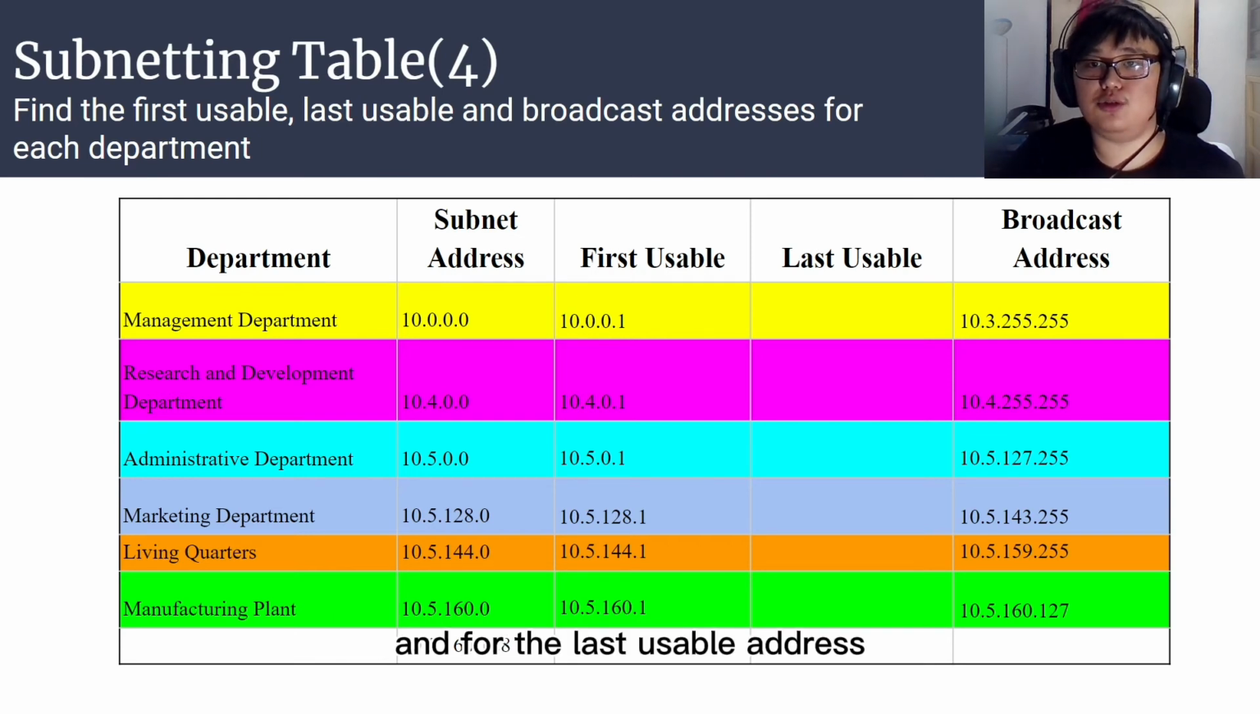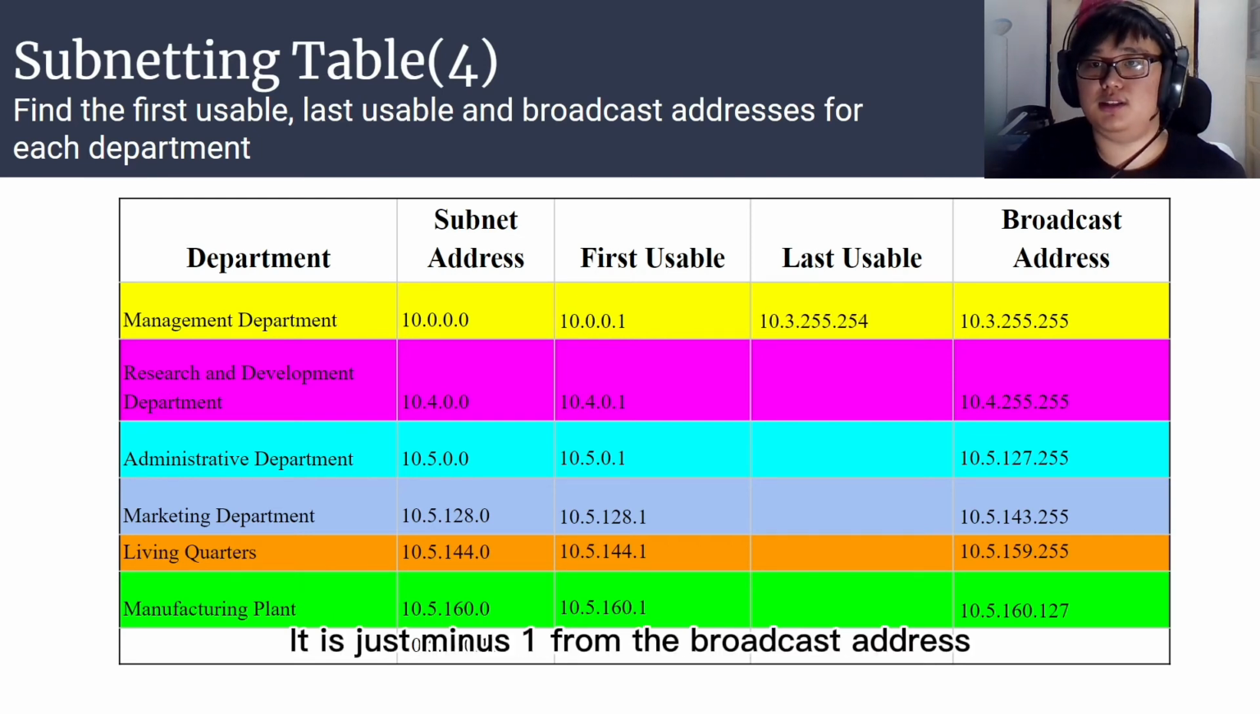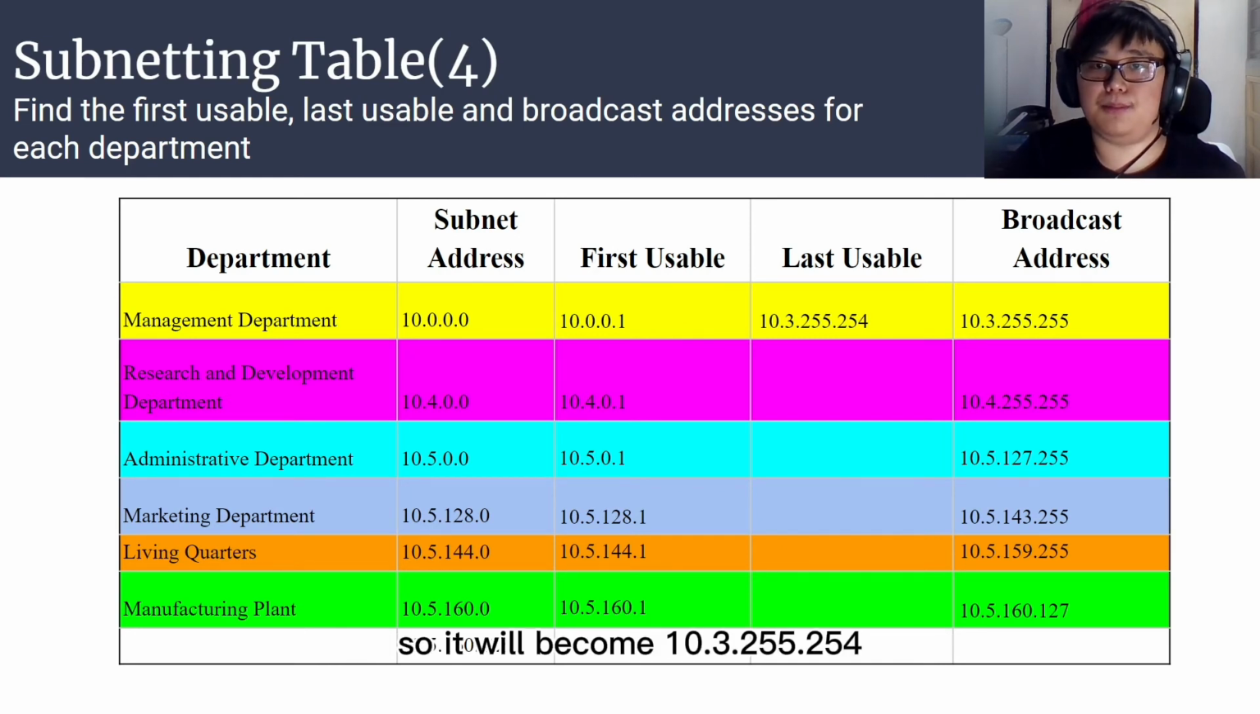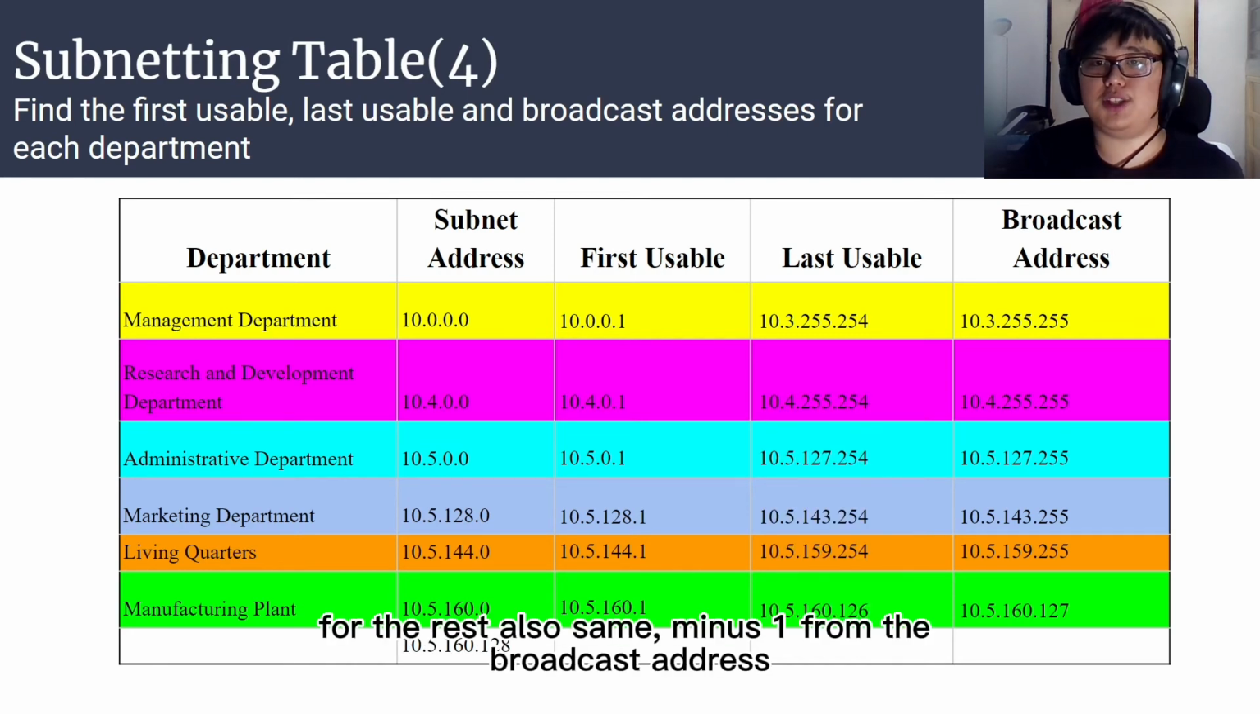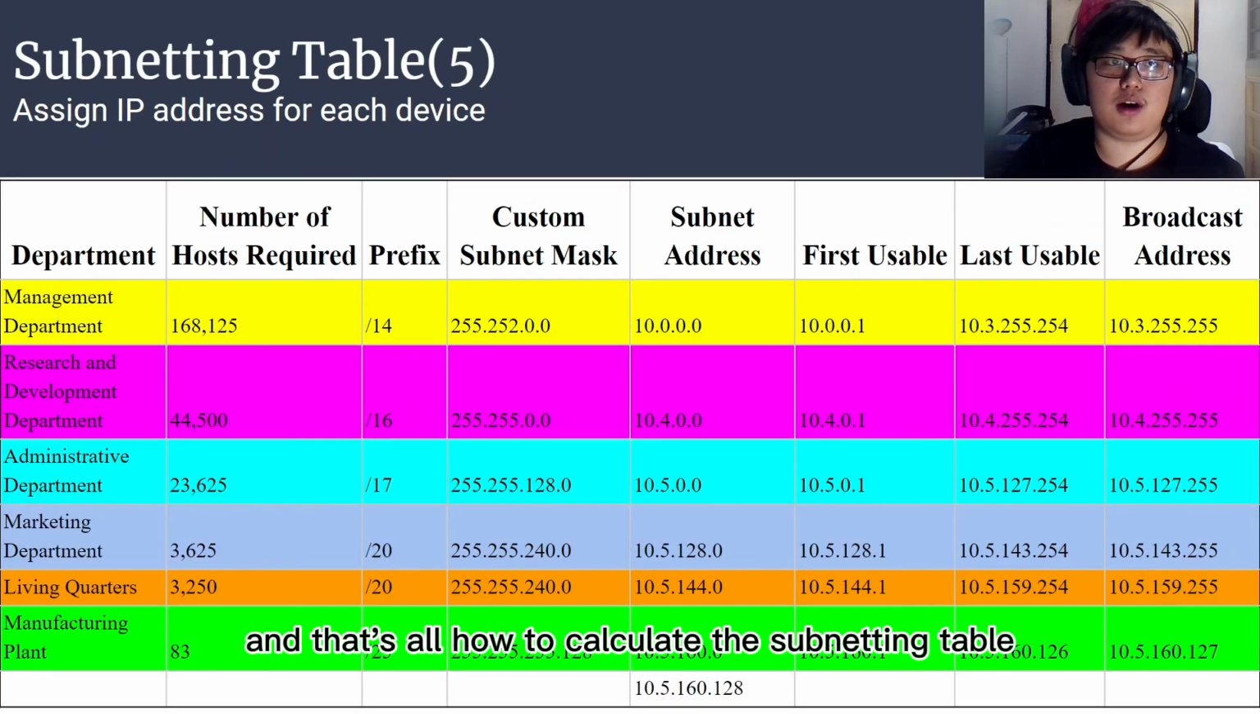And for the last usable address, it is just minus 1 from the broadcast address. So it will become 10.3.255.254. For the rest it is also the same, minus 1 from the broadcast address. And that's all for how to calculate the subnetting table.